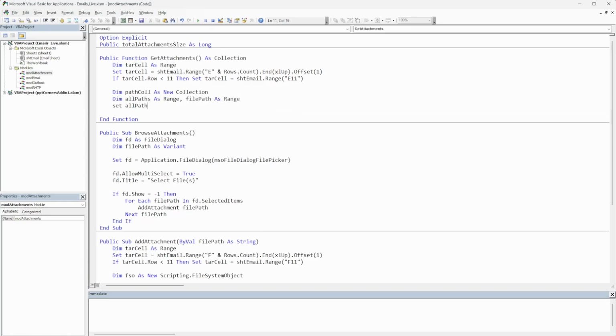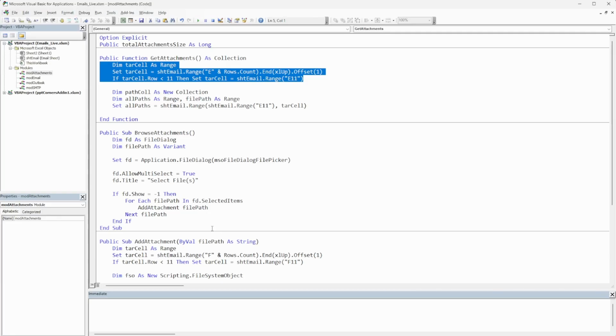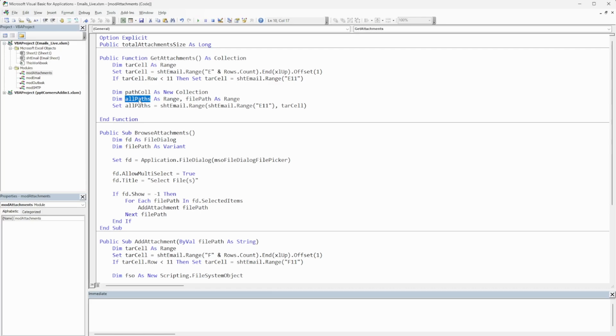I'm going to set all paths equal to sheet email dot range. Then we refer to the first cell, so sheet email dot range E11 and target cell. The target cell is going to be the last cell in the range. If we had a bunch of attachments here, it's going to get the very last attachment. And then we set everything from E11 to that last attachment, so that's our all paths range.